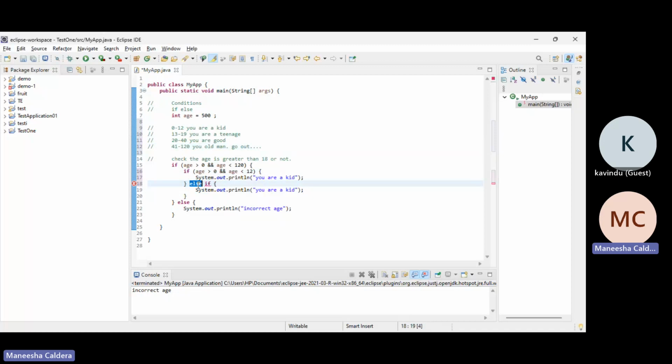Inside this else, we are adding an additional logical condition. What is the logical condition here? We are going to add age is greater than 13 and age is less than 20. You are a teenage, right? Teenage. Likewise, we can add any number of if else conditions in here, then we can finalize the work. I think you got it.